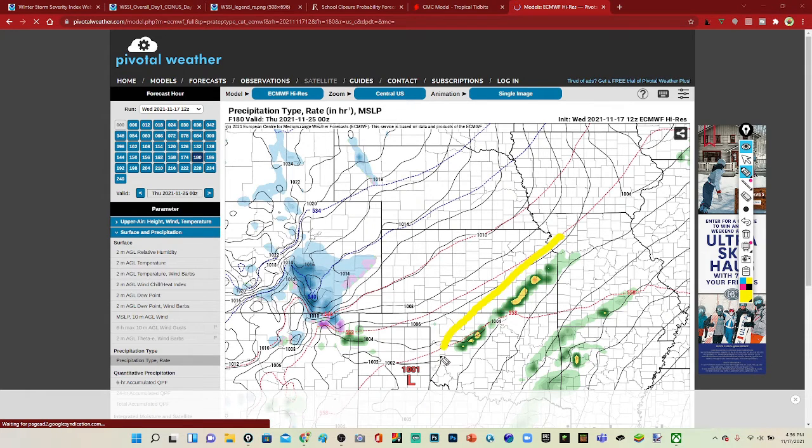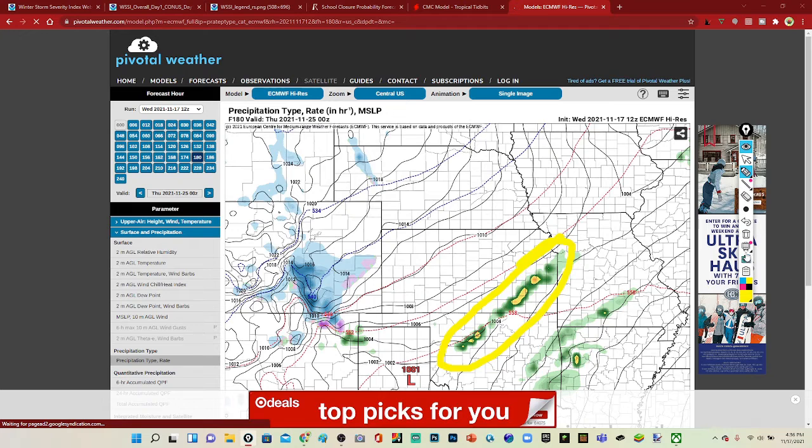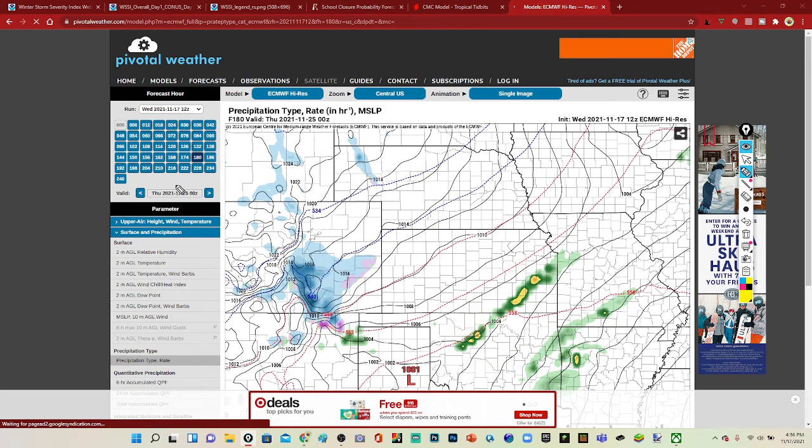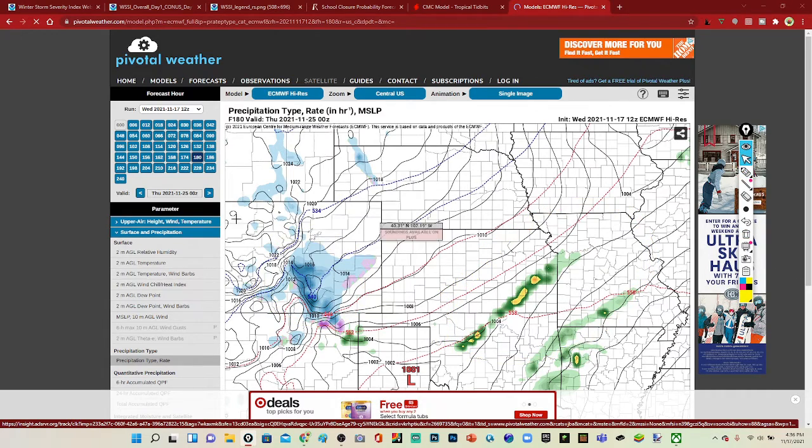I don't have an exact time because I'm looking on a different website, and this website doesn't show the hours and stuff like that. It doesn't show a specific time like Tropical Tidbits does on the side. But it looks like at this time we do see some snow develop out in Colorado. We start seeing some rain showers develop in parts of Missouri, Oklahoma, Arkansas.